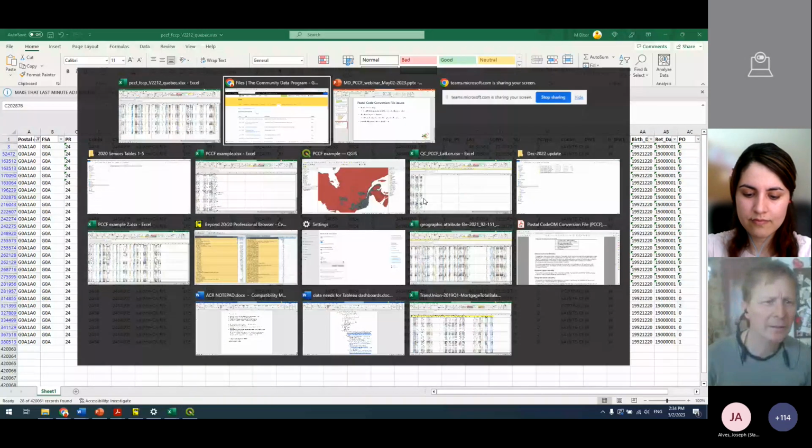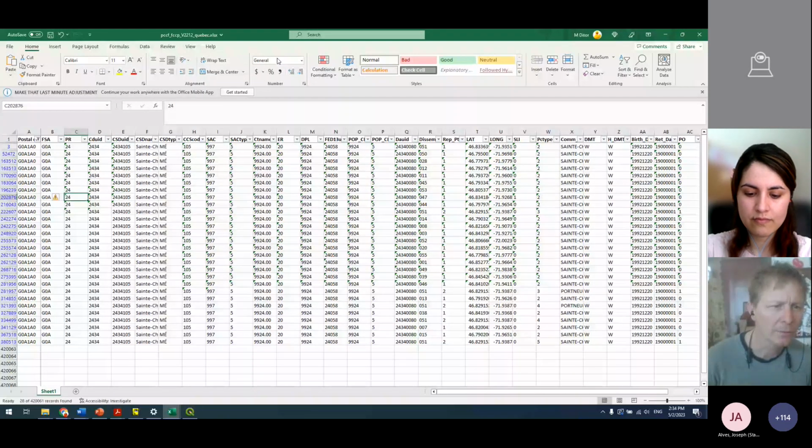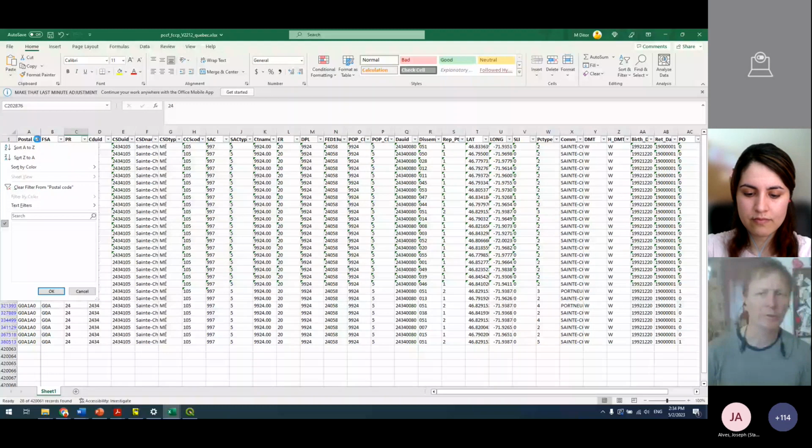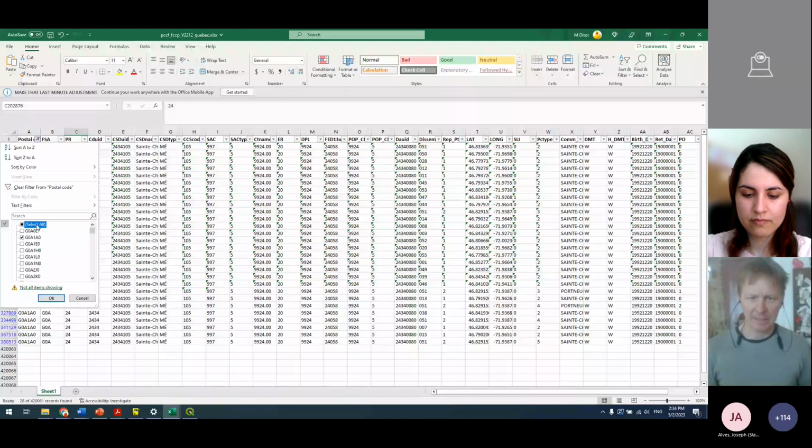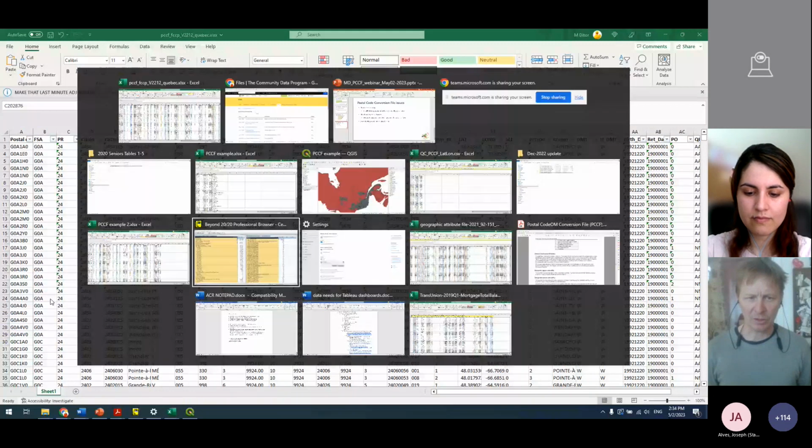So for an example of what you might do with the Postal Code Conversion File, I thought I would grab some of our data from TransUnion.